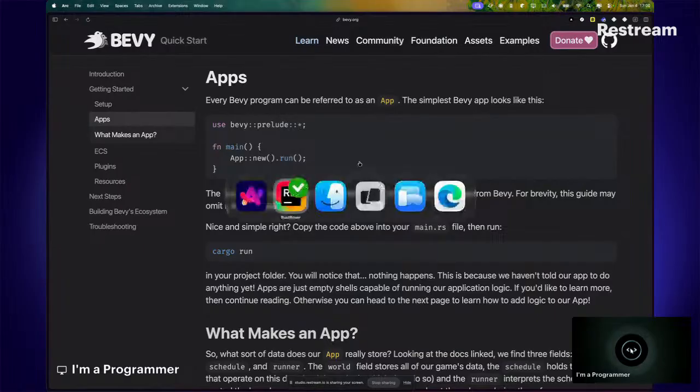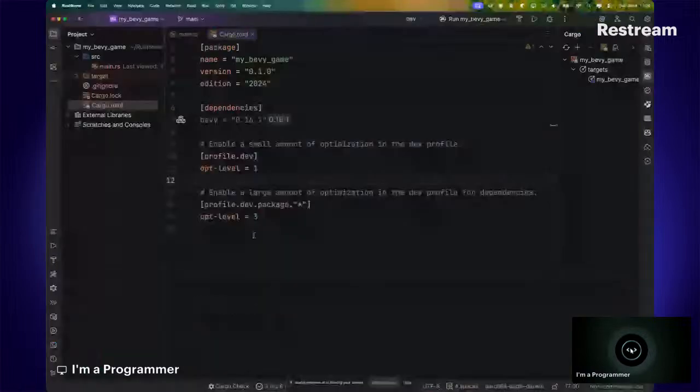All we need to do is go back to our Rust program. So now I can collapse. I can close the terminal until I need it again. I can close the cargo.toml. We are done with that.